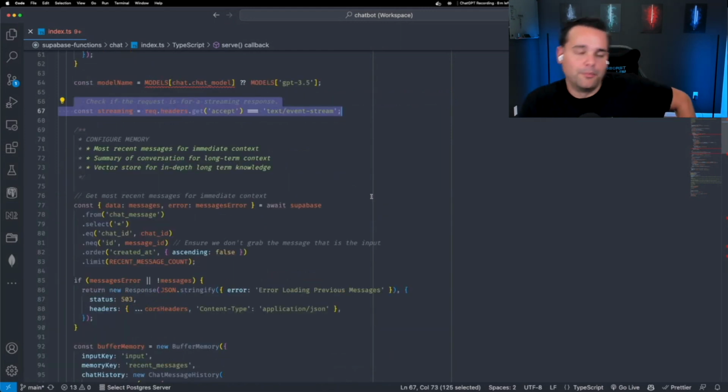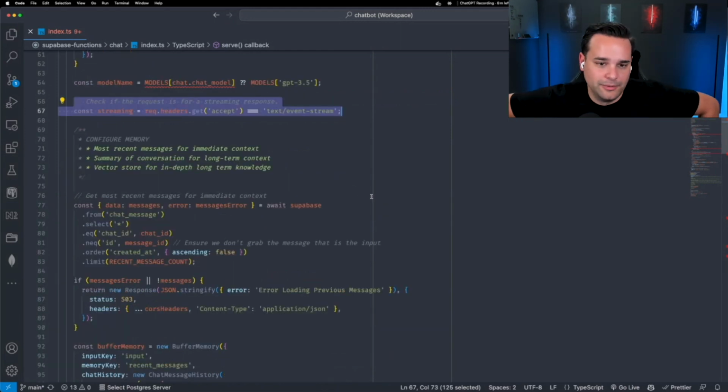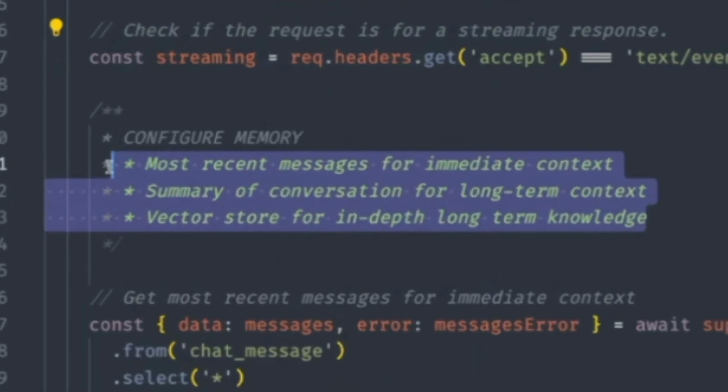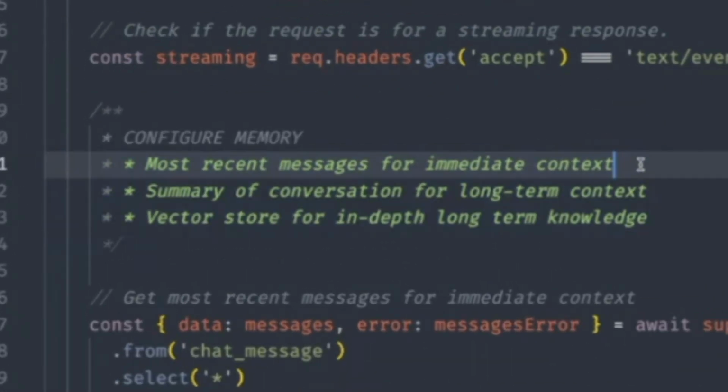Then we get into the fun part, right? Now we get to talk about ChatGPT and how that works. So one of the more complex parts of this is memory. How does ChatGPT remember what you're doing? And we're implementing that in 3 distinct ways. The first one is, for immediate context, we want it to know what the most recent messages were. This is how it knows what was the very last thing I asked, so that it understands what is the back and forth going on right now.